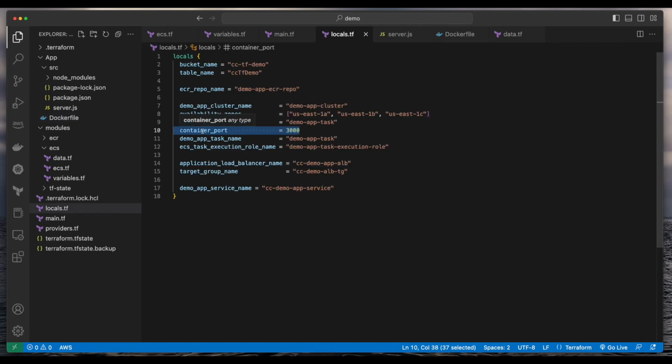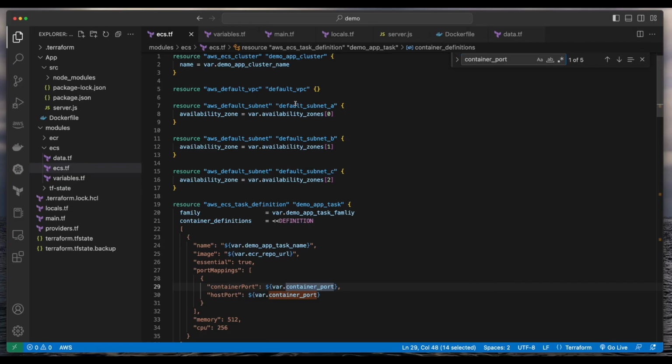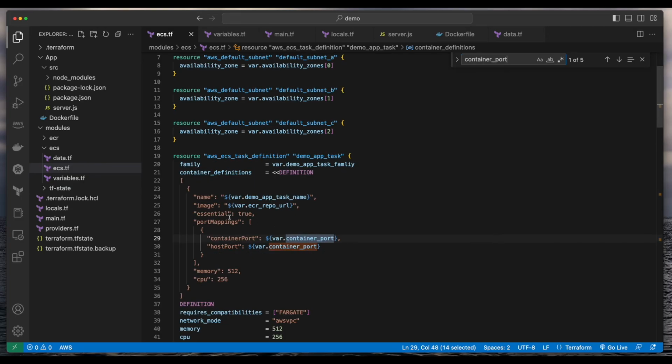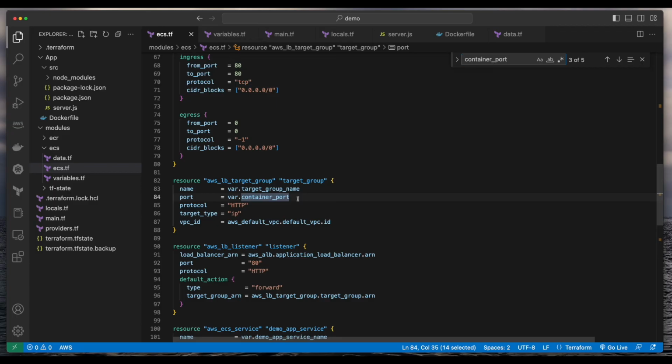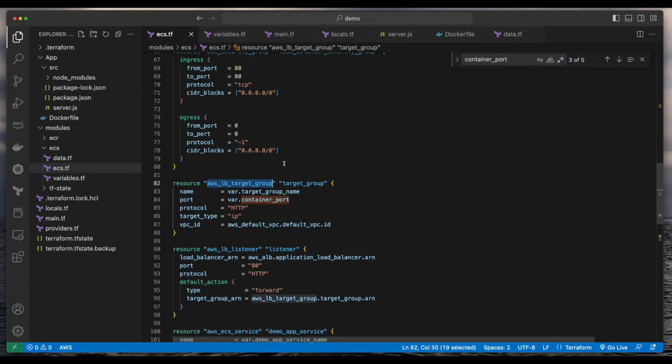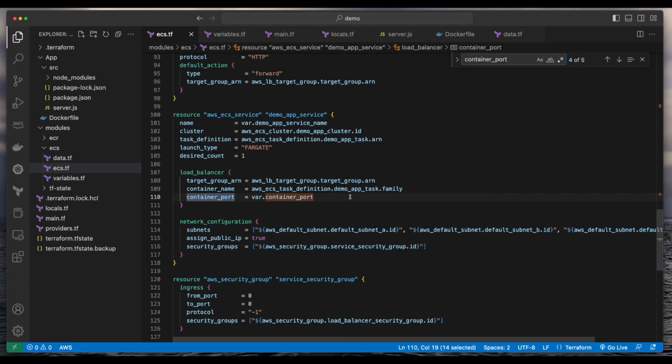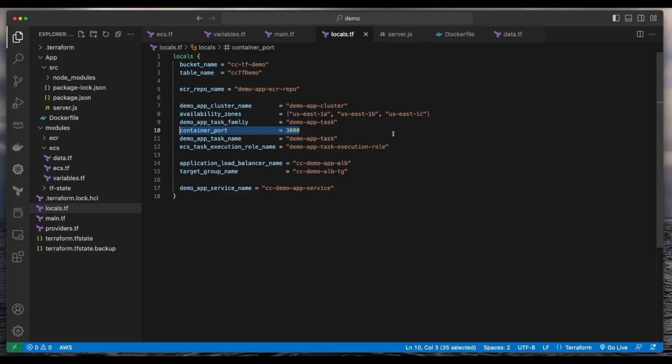And the value of the container port, if we jump back into the ECS module and search for it, we'll see that it's used in the port mappings for the ECS task definition, as well as the port in the load balancer target group and the load balancer container port. So it's important to remember to set this variable's value equal to the port that your app is running on and that you're exposing from the container.